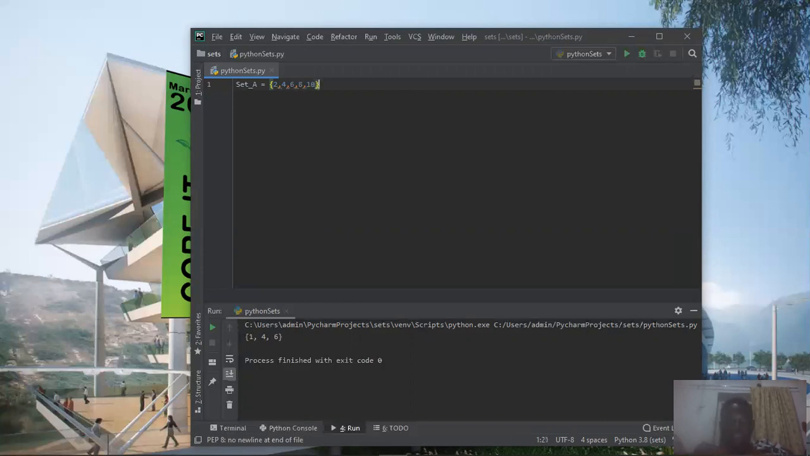Then let's also set our set_B, which will be equal to, let's set it to odd numbers. So our odd numbers are 1, 3, 5, 7, and 9.